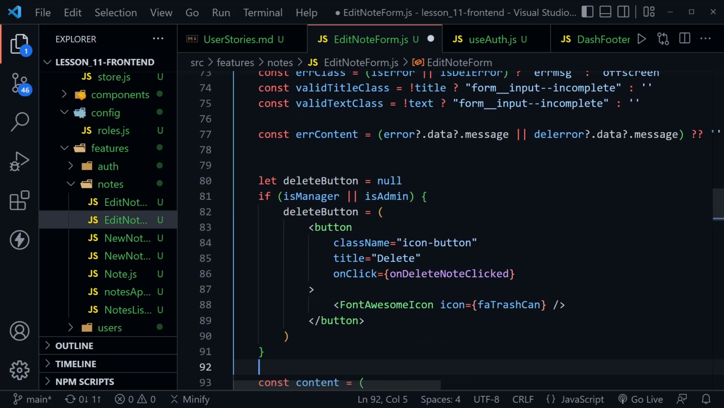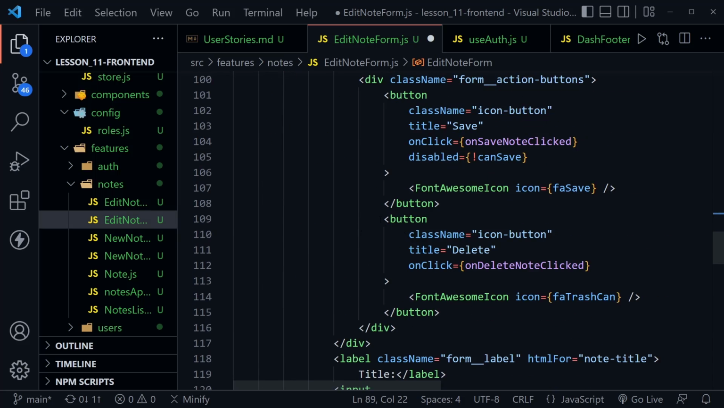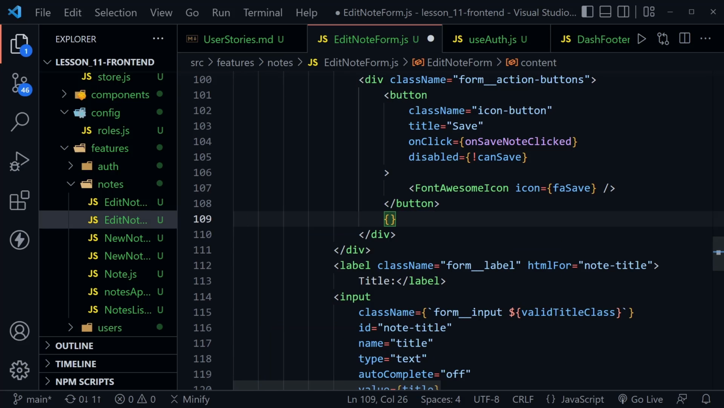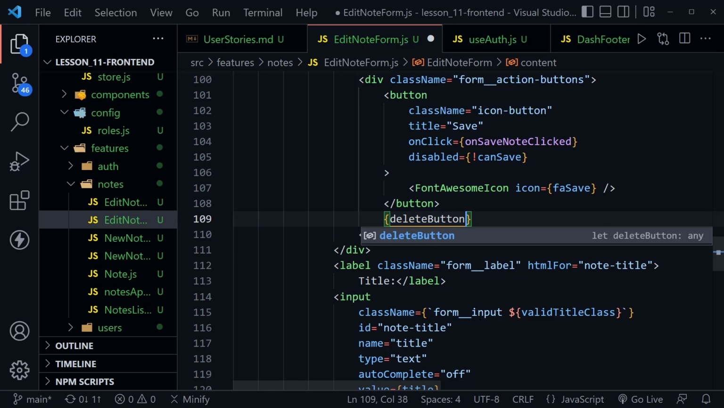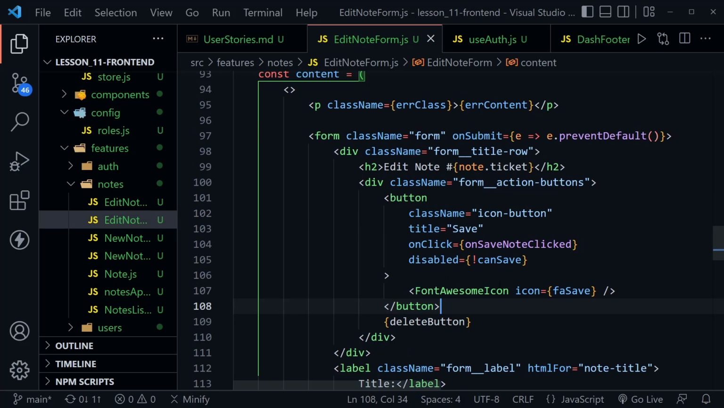It has the same pattern you've seen before. So we have let deleteButton and it equals null, but then if we are a manager or an admin, the deleteButton then has some content, and of course it calls the onDeleteNoteClicked. So let's scroll down into our code now, and we can replace where we originally had that delete button, which was right here. So we'll just grab all of that, backspace, and I'll put our deleteButton right there and save. Now this should not be available to Joe, but it should be available to Mark and our stakeholder Dan.